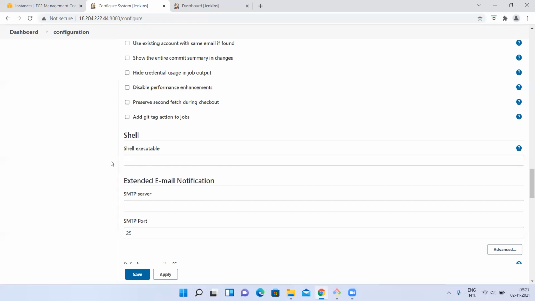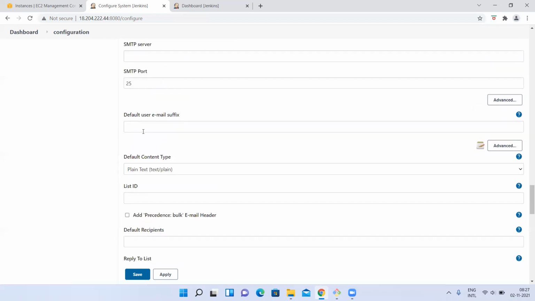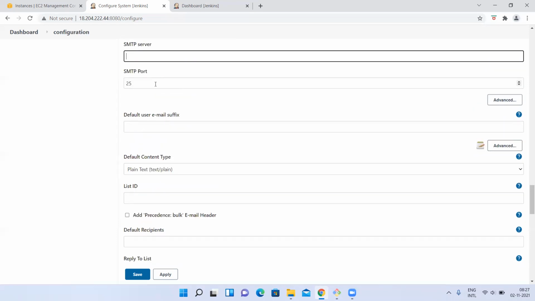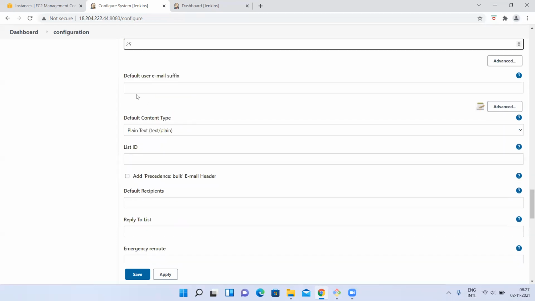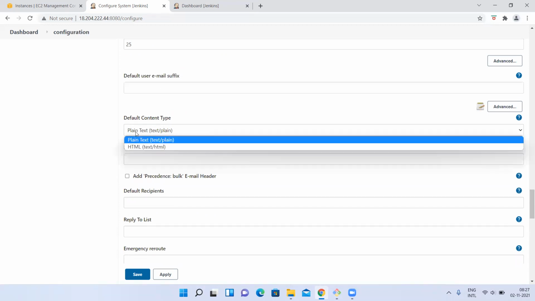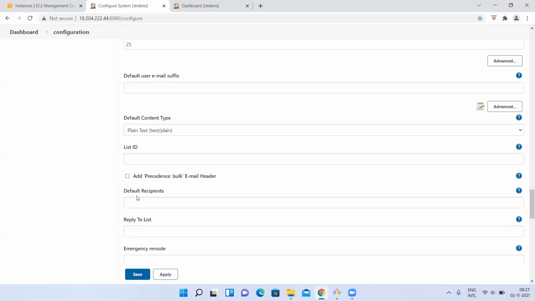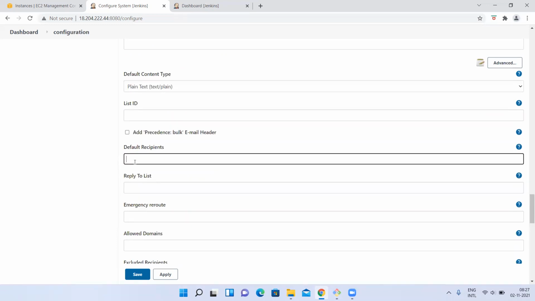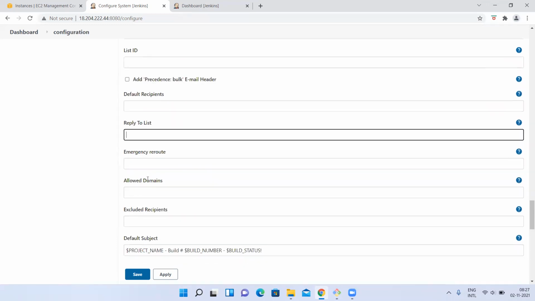You need to configure that email server. You cannot blindly send emails. You need to have one email server, so that email server configuration you have to do here, right? You have to set that email server host, IP, who has to receive the emails by default, whether the email should be in text format or HTML format, and the default recipients' reply-to.